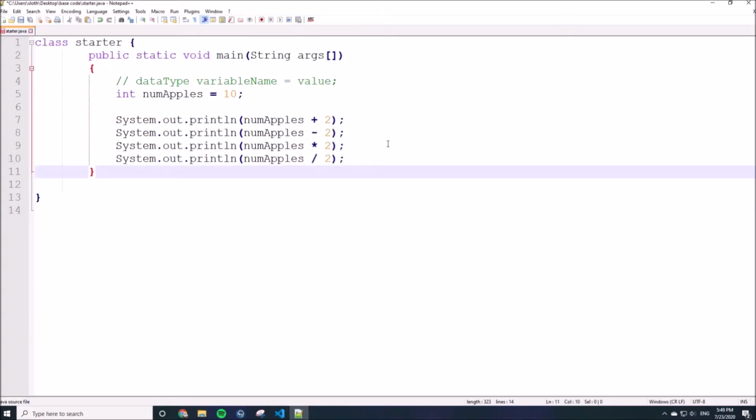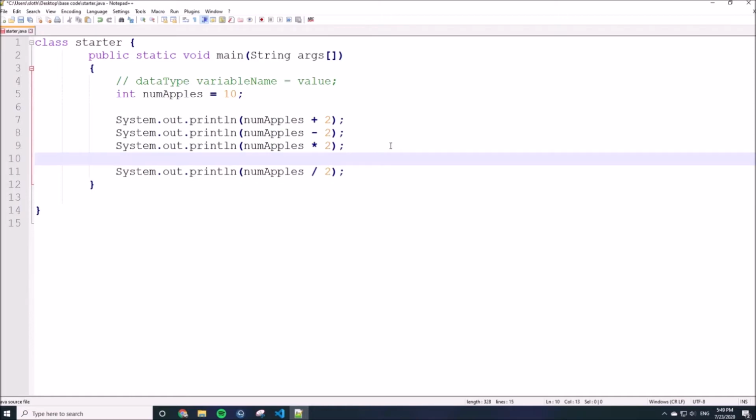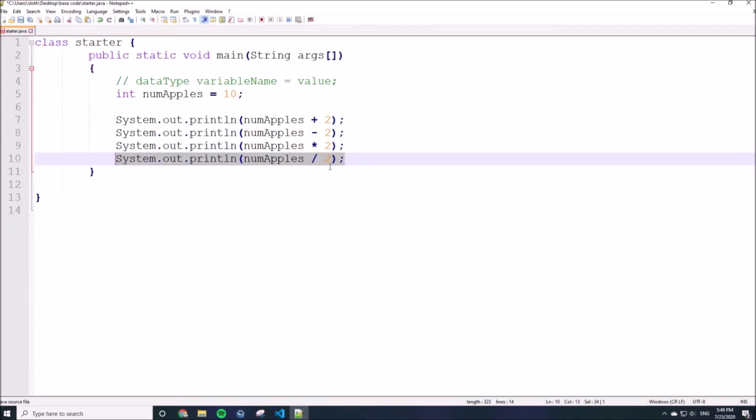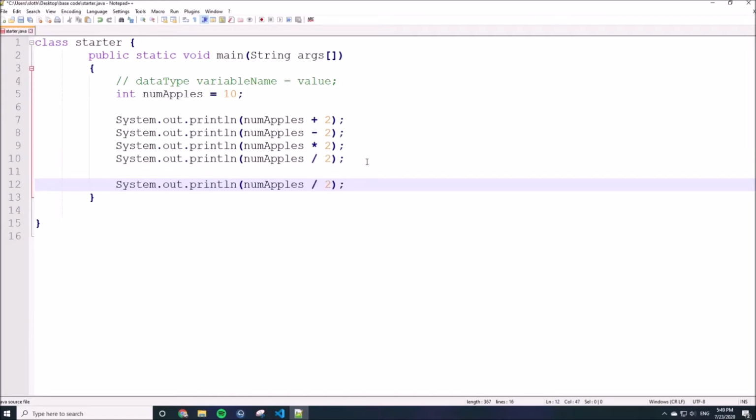But there's a caveat to division here. Remember I told you that integers are only whole numbers. So what happens when, actually, let me leave this here and grab a new print statement. What happens if I divide this by 3? Because 10 divided by 3 doesn't give you a pretty whole number. So what does it return? Java, by default, always rounds down.